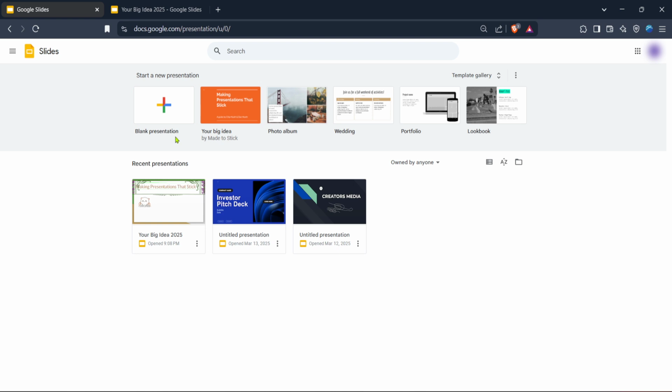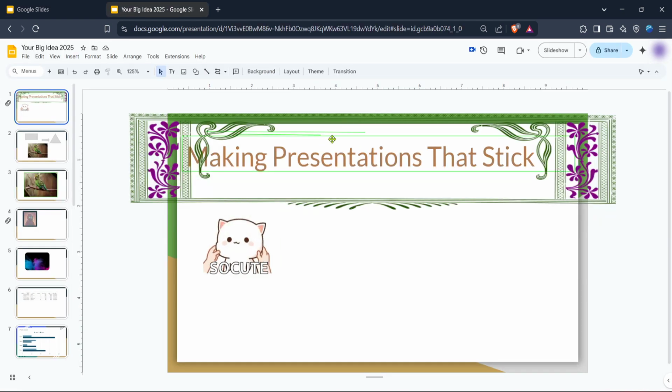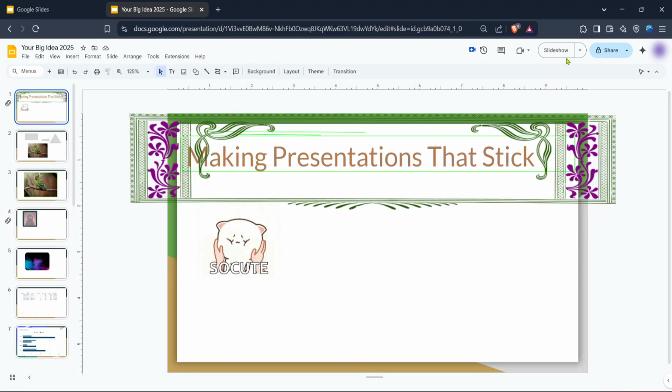Once you have your presentation open, it's time to put it into slideshow mode to enable the Q&A feature. Look for the slideshow button, usually found on the top right of the screen, and click on it. Entering slideshow mode is an important step as it transitions your slides for the audience's view.